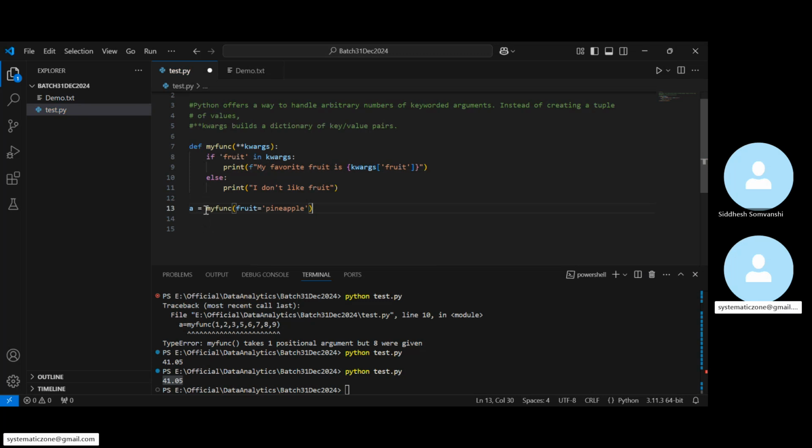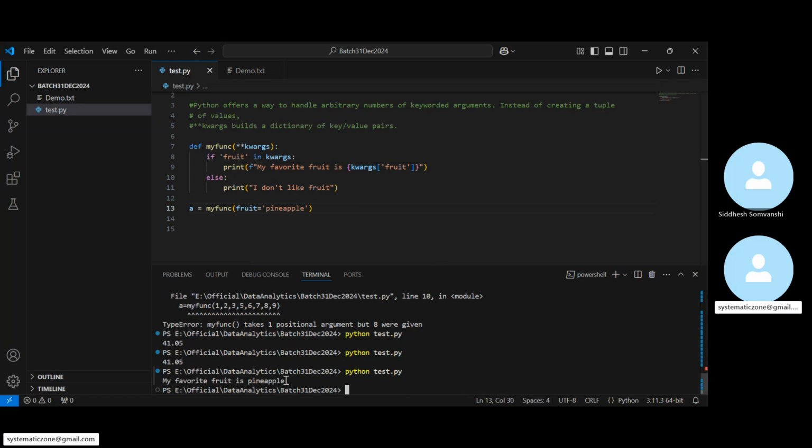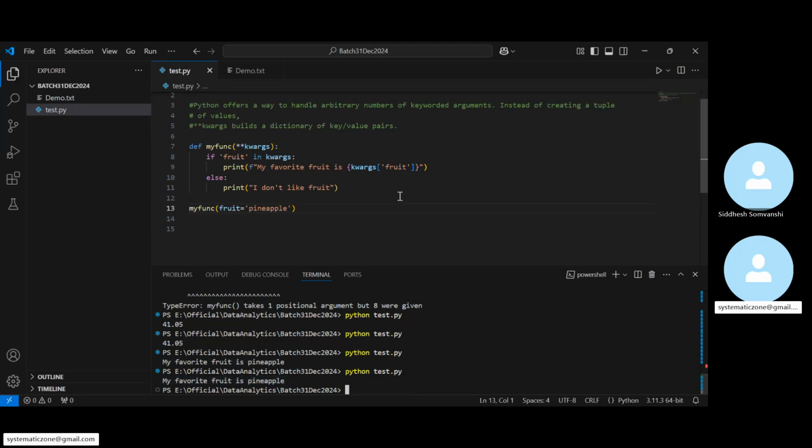It will print, no issue. My favorite fruit is pineapple. Getting? It's a little bit. Okay, let me remove this one. So this function, first line number 7, is clear to you? Yes, sir. Then this if statement and else statement is clear.